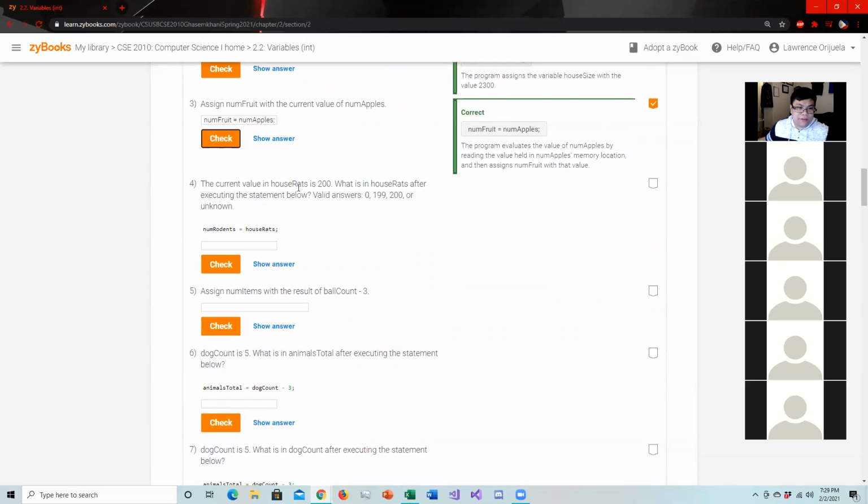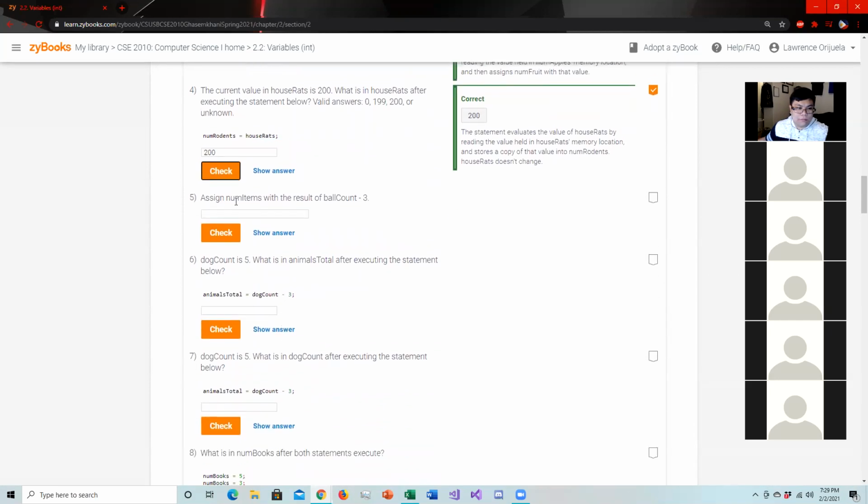The current value of houseRats is 200. What is in houseRats after executing the statement below? So because houseRats is equal to 200, what is in houseRats after executing? Oh, well, the value of houseRats would be unchanged because we're not affecting houseRats at all. Right.